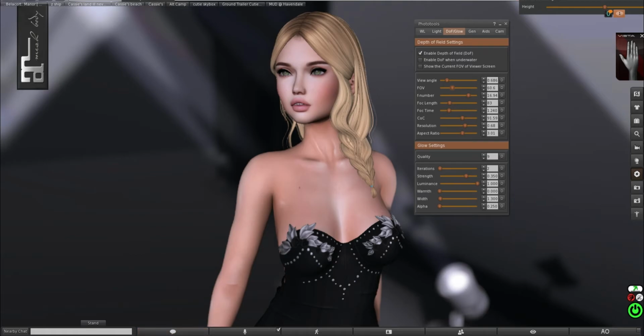And then I mess with the F number. This will add the blur, but when you mess with the F number as well, it'll focus on certain parts of the screen. You have to think of it like an actual DSLR camera.